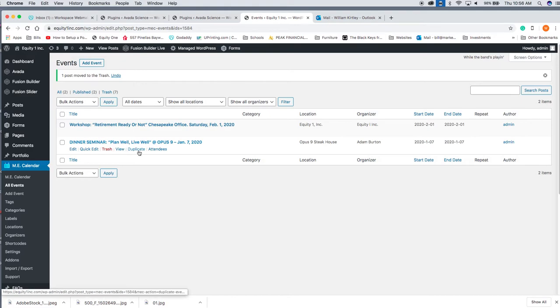Because what I'm going to do is just duplicate one or the other, because all the settings in there are used. You can use them. So we'll change this organizer because that's where the email will come from. So I'm going to just duplicate this one because it's a dinner seminar.